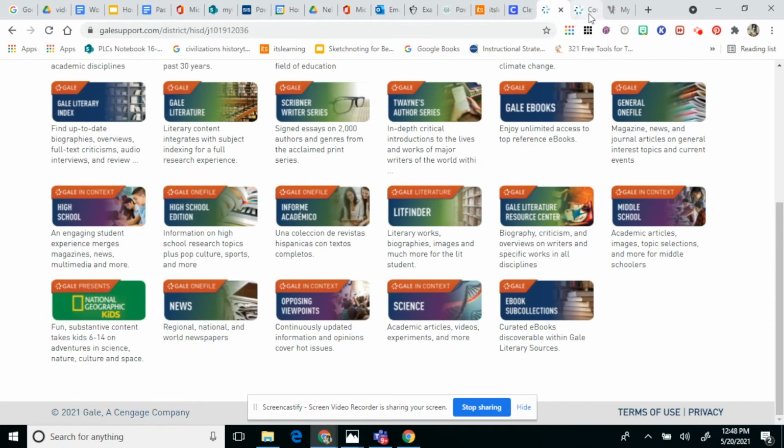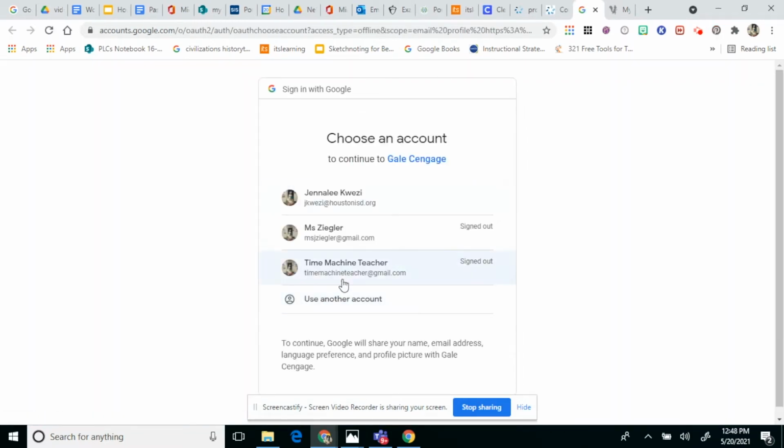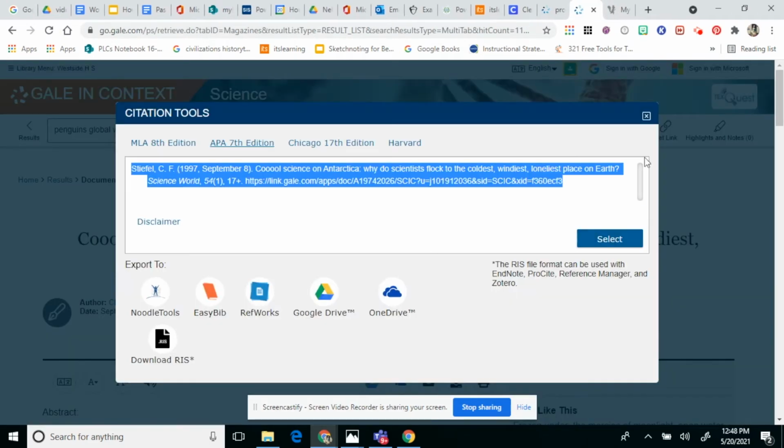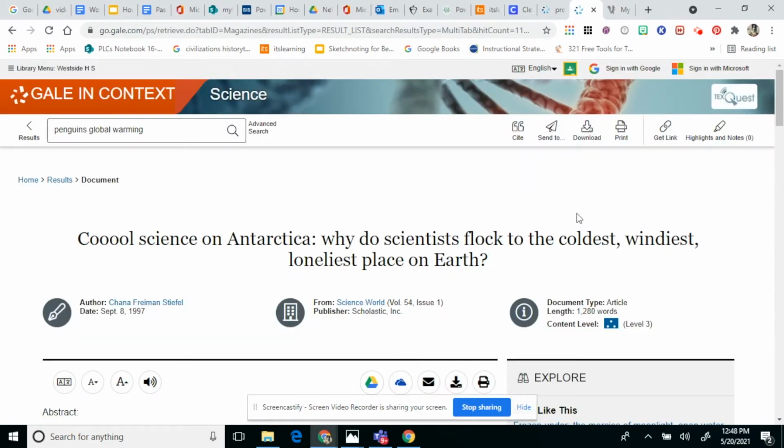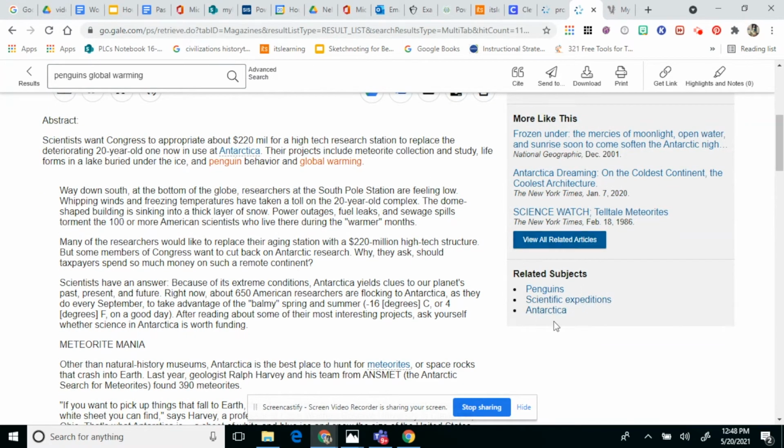And then I want to make sure that I add this to my Google Drive, so you can export it just specifically to your Google Drive, and it will have you sign in in order to do that. I could also copy and paste this into a file. I can download it as well. So there's lots of options here on saving this. There's also over here related subjects, more like this, as far as related articles.